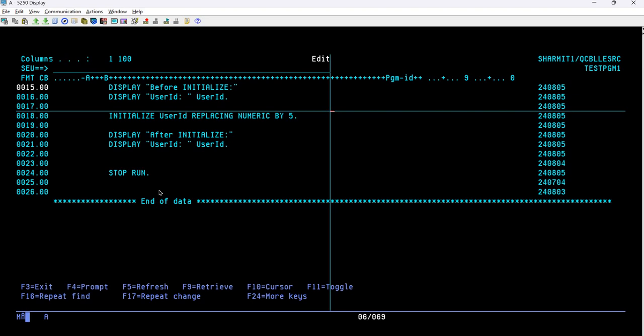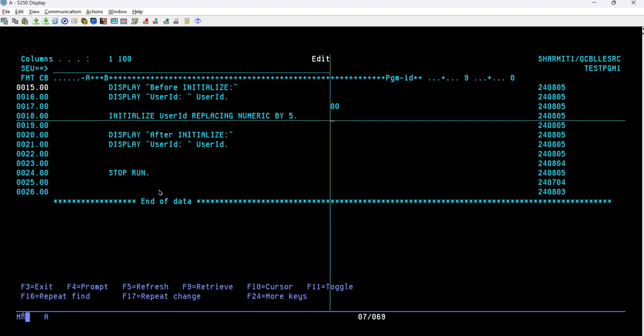Okay, so we know that the initialize keyword resets the variable to its default value. If we talk about a numeric variable, then the default value is 0 0 because we have a 2-digit value, right? So here you can see I'm just showing you how it will work. 0 0 is the default value for the numeric variable user ID. Just after that, we are replacing it with 5. So this would be the final output after line number 18 is processed. Clear? So let me remove this.